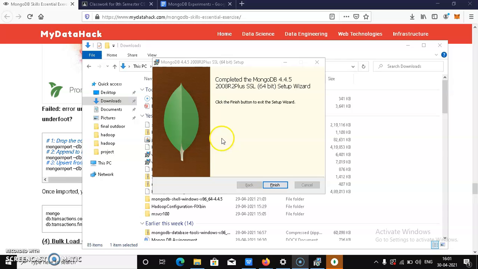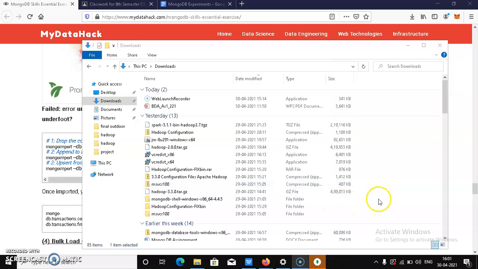After finishing installing, you will get a message. So click on finish. Now MongoDB is installed on your system. What you have to do now is find the folder of installation and add it into your environment variables. So let's first find out where it is.